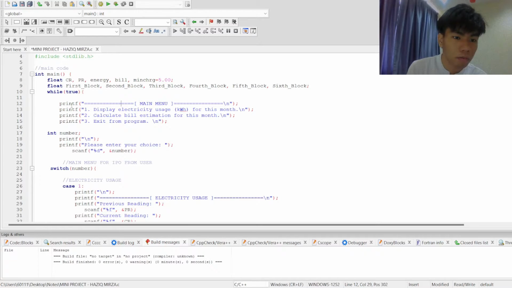So this is our main menu. Printf main menu. We have three options: display electricity usage in kilowatt per hour for this month, calculate bill estimation for this month, and exit from the program.